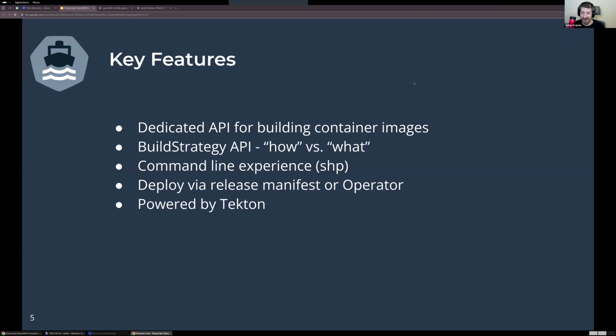But there's a lot more out there, way more than when we started OpenShift 3. Gosh, I don't know how many years ago, almost a decade at this point.